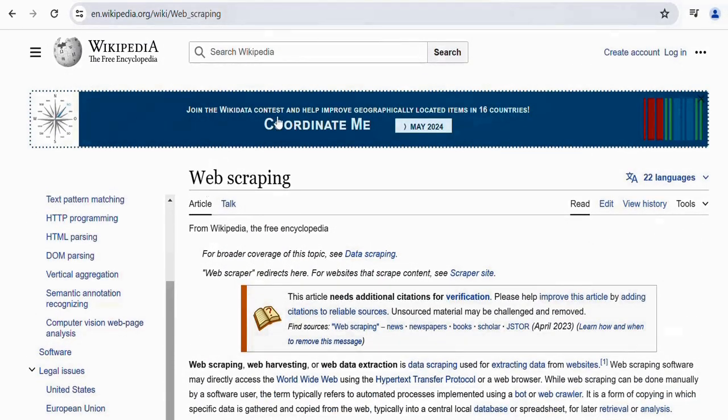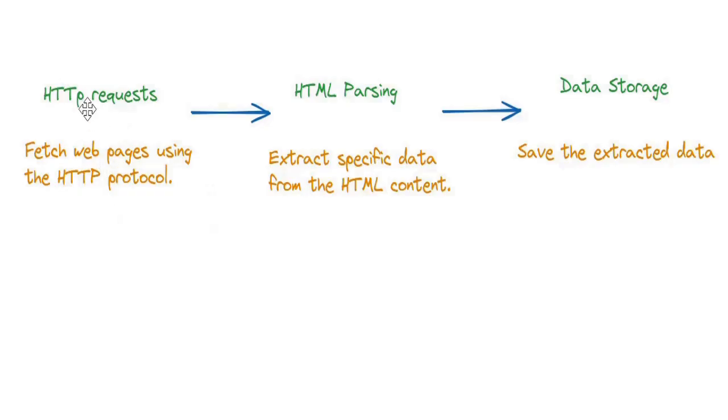Web scraping consists of three components. What are the three components? This is HTTP request, HTML parsing, and data storage. In HTTP request, we will be getting the data from the web page. By using HTTP protocols, GET, POST, we will be extracting the data from web pages. Now in the second step, HTML parsing, we will be extracting specific data from the HTML.